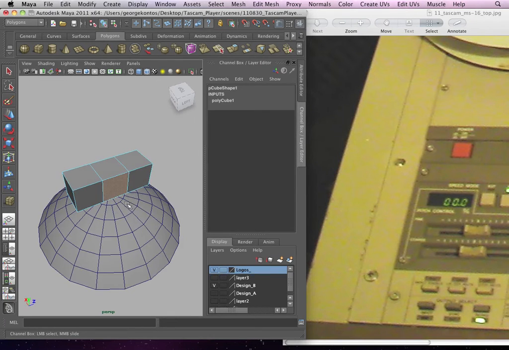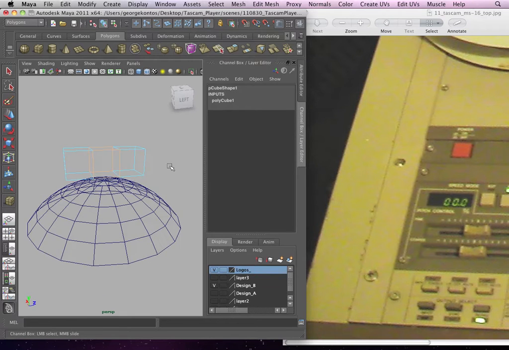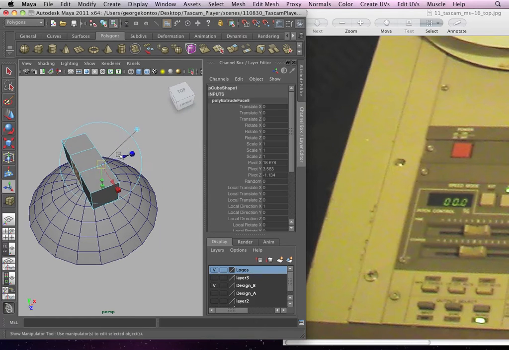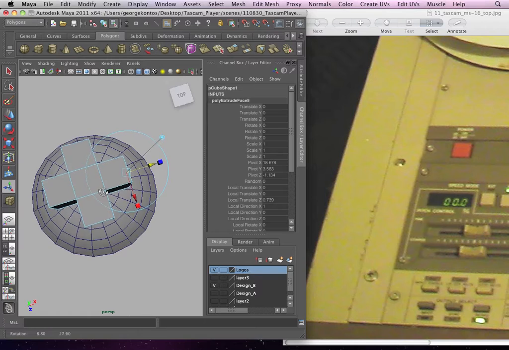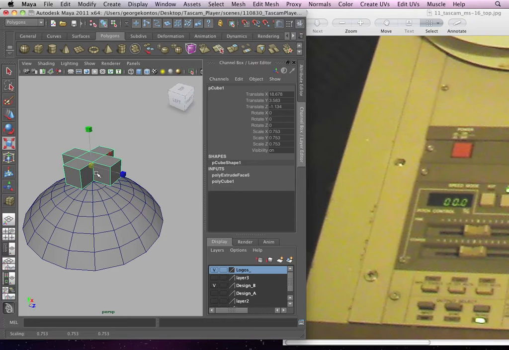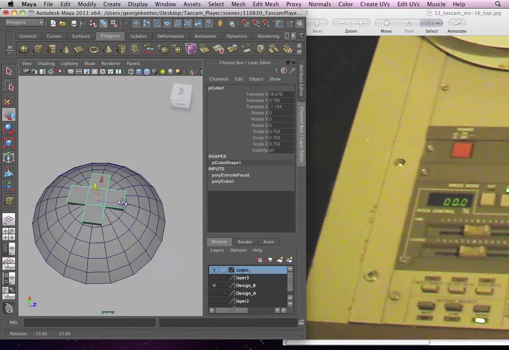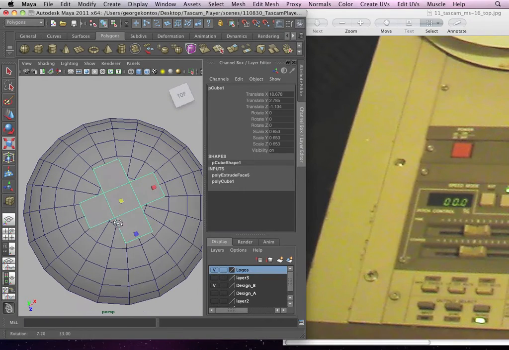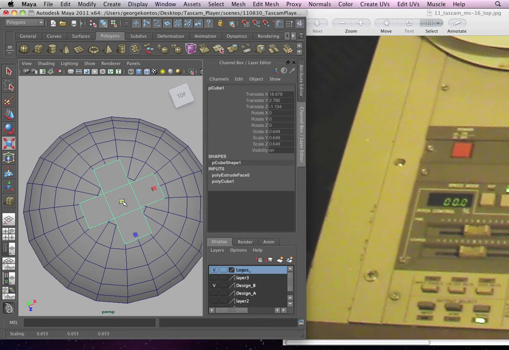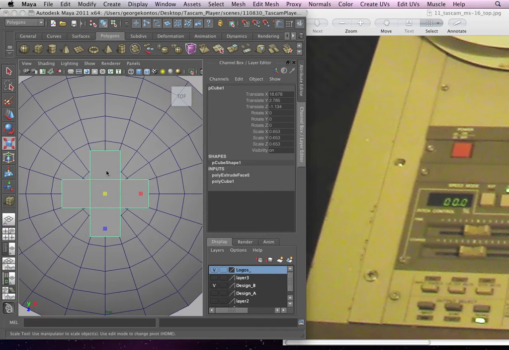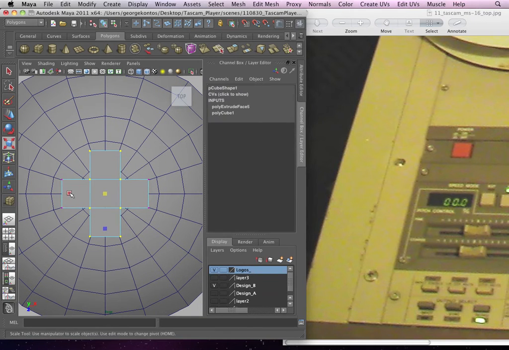Select these faces and extrude these. For the top view, we can make this a little thinner actually, because I can see now that these are a little thinner.